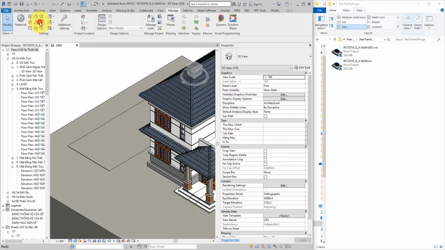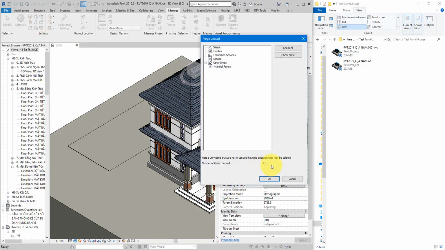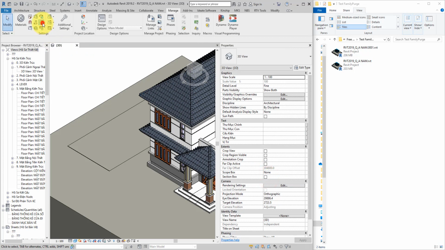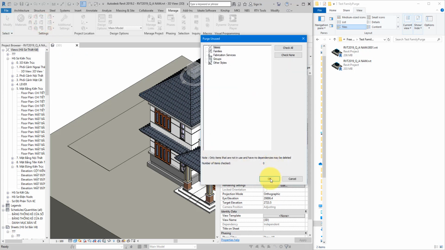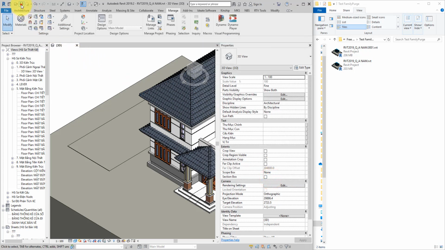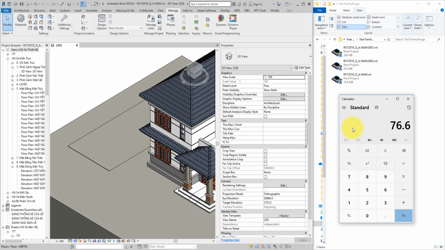This number now should be zero. Oh, there's one more. And now it's zero. I can now do save and see the result of our work. You can see straight away it's now gone down to just over 76 megabytes. If I now pop up my calculator, that's 76.6 over the original file size of 206. You can see the reduction in this case is almost 60%.